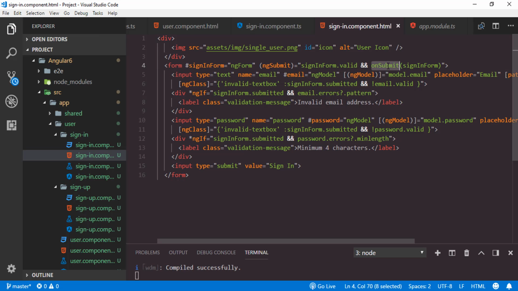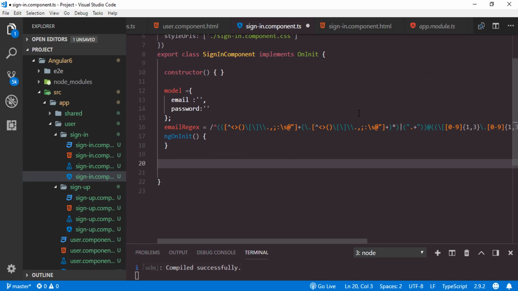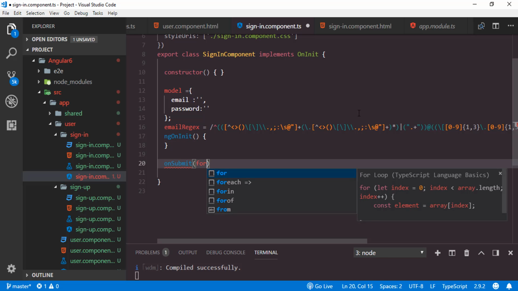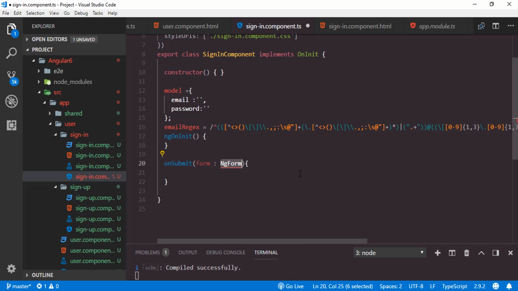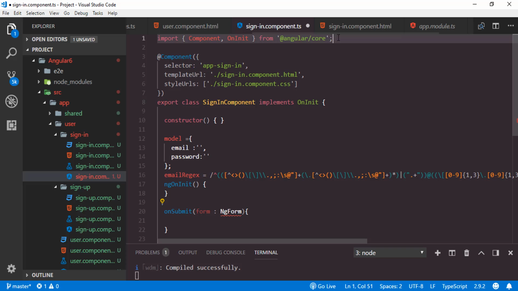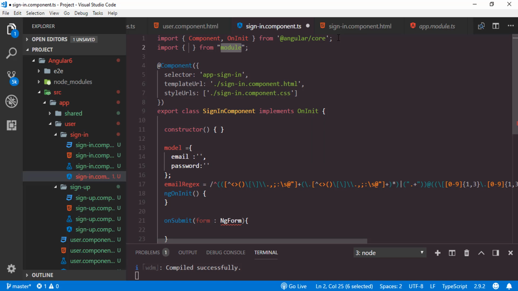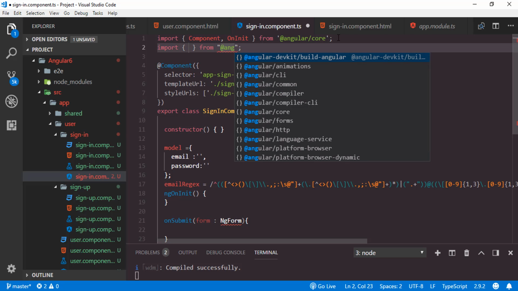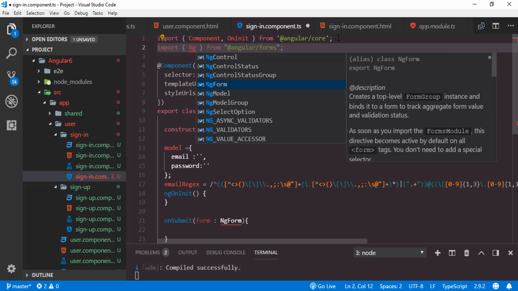Now we have to define this on submit function inside the TypeScript file here, sign in component.ts. So here we have to define the on submit function with a single parameter form. It's of the type ng form. Now let's import this ng form class. For that we can do this. We have to add an import statement from Angular forms, and we have to import ng form.